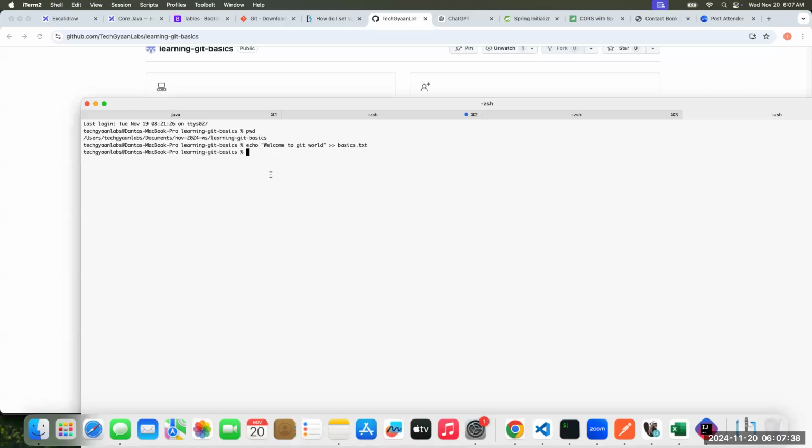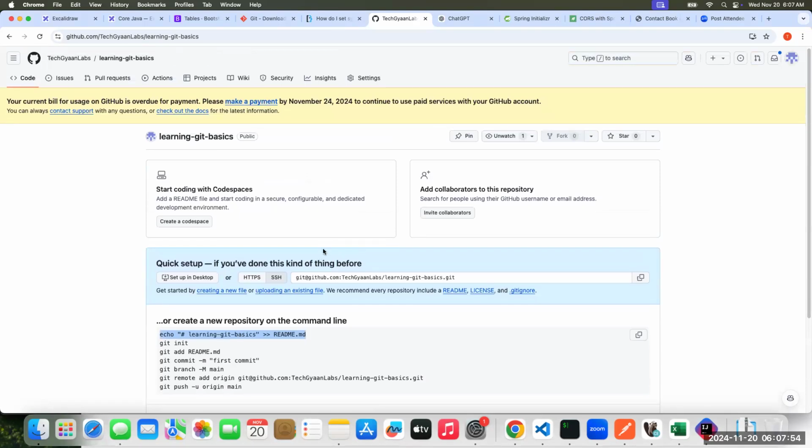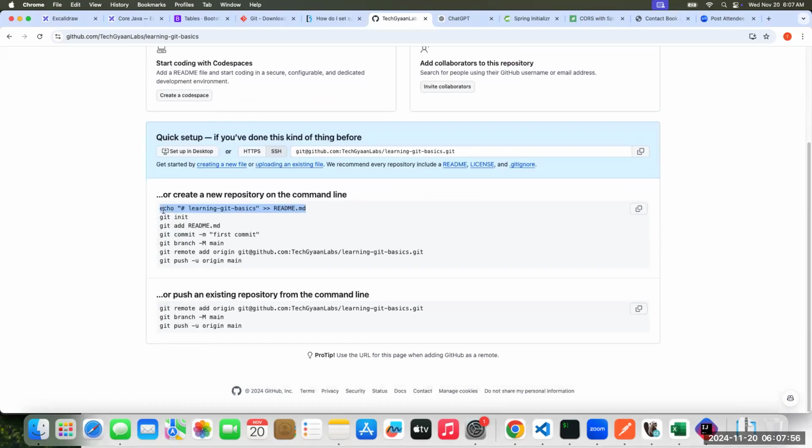Now, so far whatever I have done here, we want to maintain one version. I want to commit to my GitHub repository. The first thing is your repository. You created a remote repository, learning Git basics. Here they are saying, create a file and run git init. You are initializing the Git related files and folders that are required here. We want to initialize that.